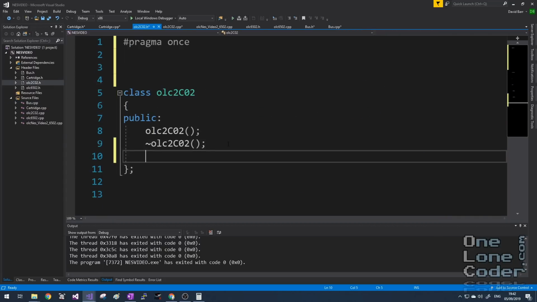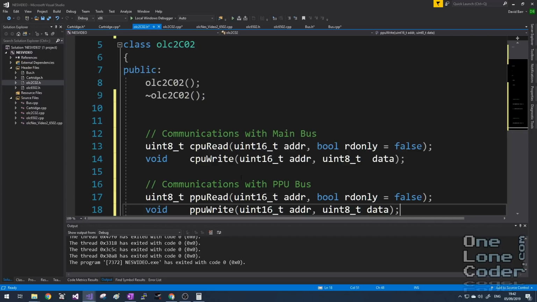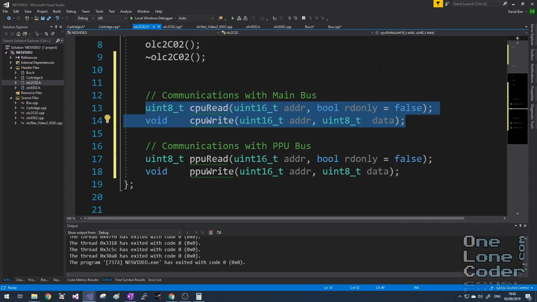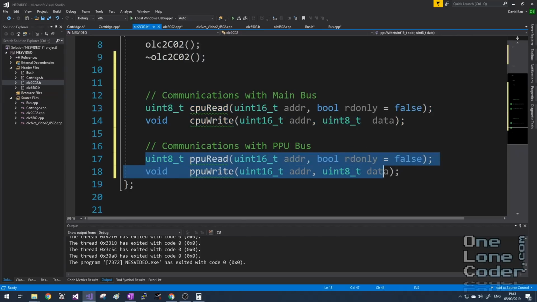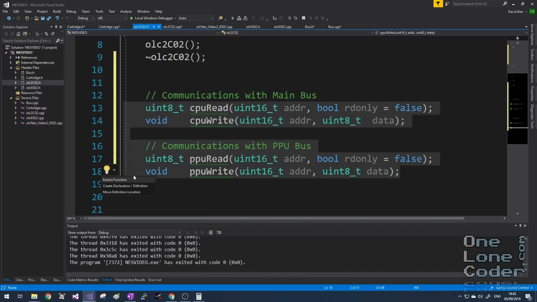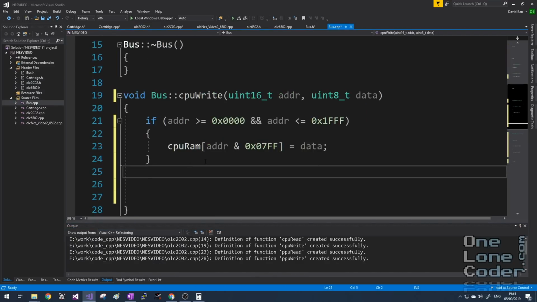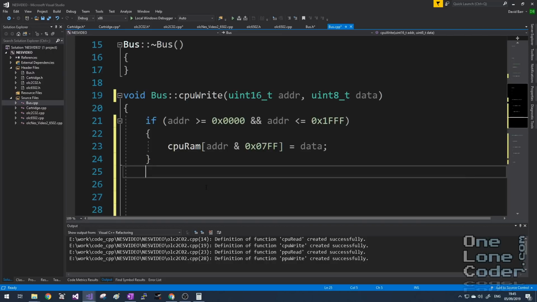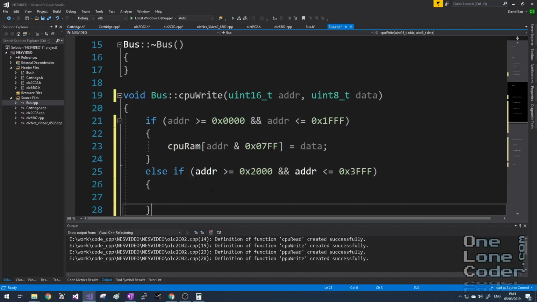To the PPU header, I'm going to add 4 methods, and hopefully these should look very familiar. These 2 connect the PPU to the CPU bus, and these 2 connect the PPU to its own bus, and I'll just create some bodies for these. The main system bus is the target of all CPU writes, and here we've checked already to see if the write was targeting a RAM, but perhaps it was targeting a different address range. Let's assume it's targeting the PPU, which only has 8 addressable elements within that address range.